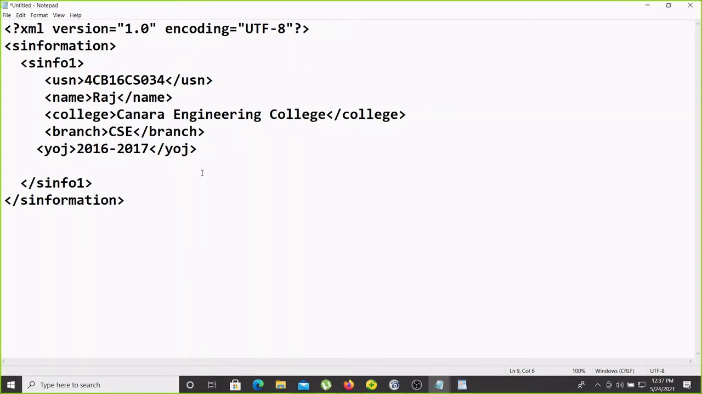So year of joining is done, and then the email ID, email. Same again, email, and here again the email ID, raj@gmail.com. Yeah, gmail.com. Close the email. These are the information for the one student.